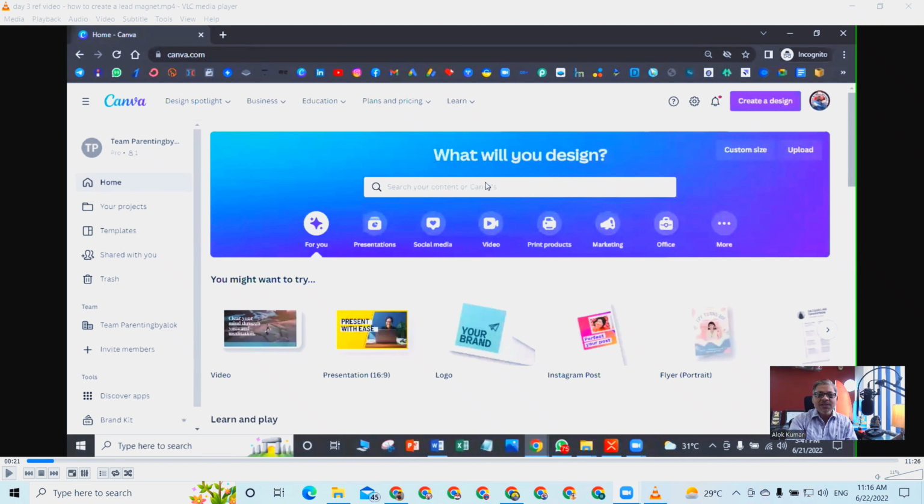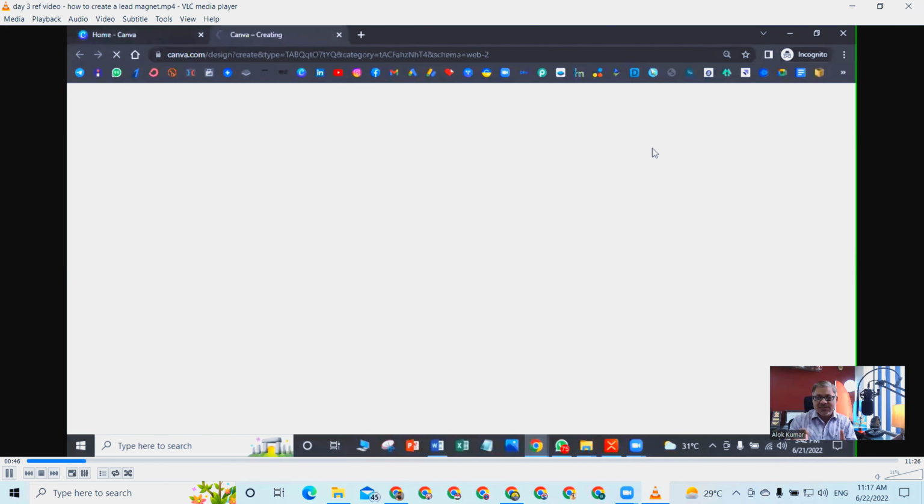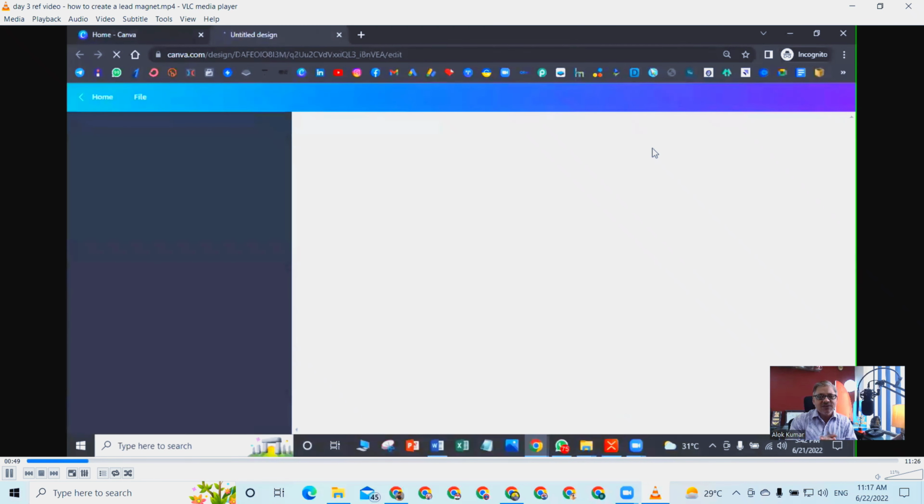So when you open the home page of Canva, it will be something like this, right? And there you can see there is a button on the right hand side upper corner saying create a design. When you click on this create a design, you will be asked to choose. There are n number of options given here, like infographics, invoice, you can see there are so many. Let's say we have chosen infographics.